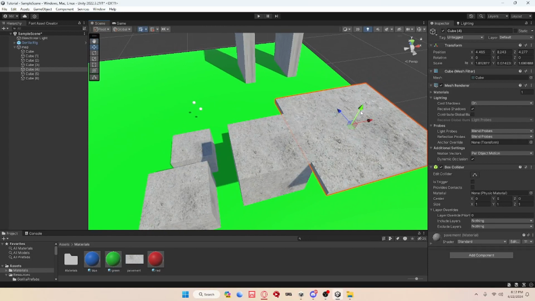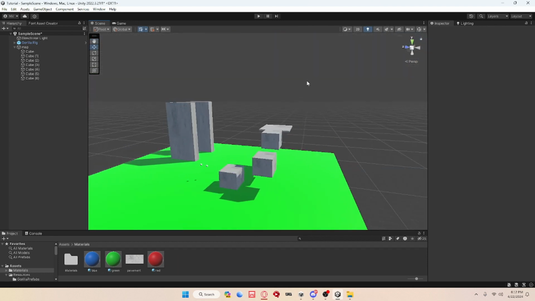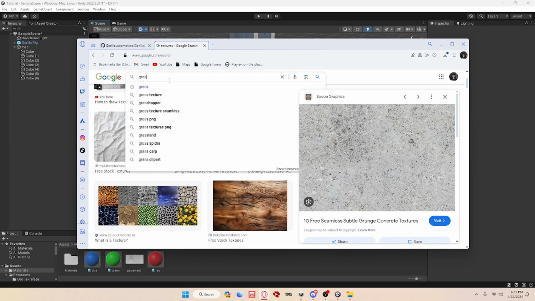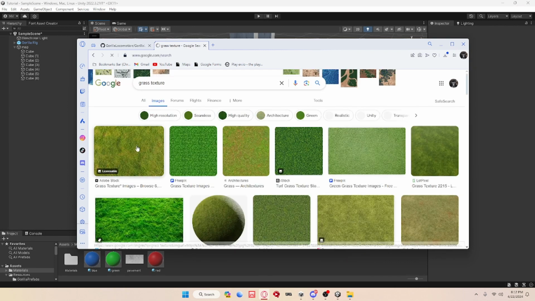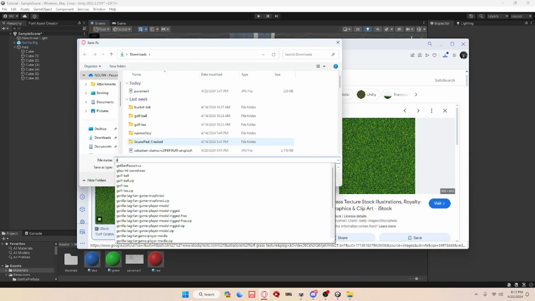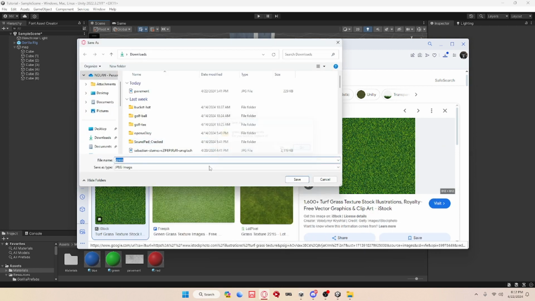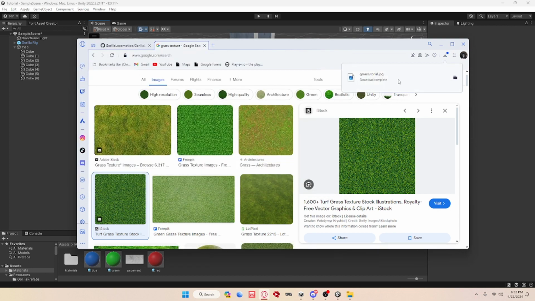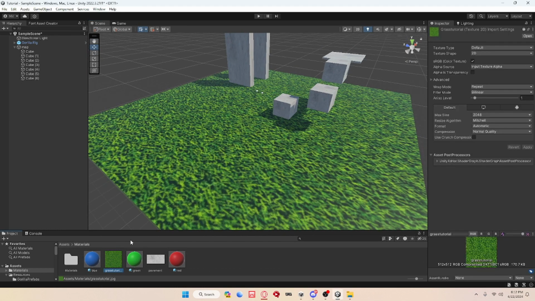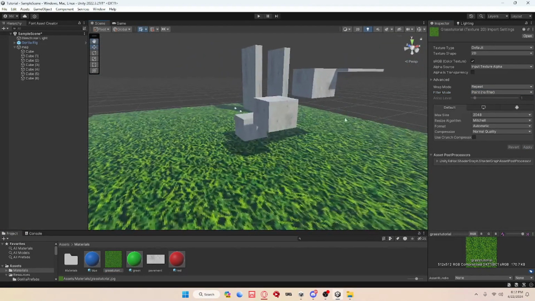Alright, now there. But I need a grass texture, so I'm just gonna go in my browser and look up grass texture. And I'm gonna get a good grass texture. This looks good. Save image as grass. Oh wait, no. Grass tutorial. Now I'm just gonna drag this in here. Put it on there. I'm gonna make it point. There we go, we got grass.